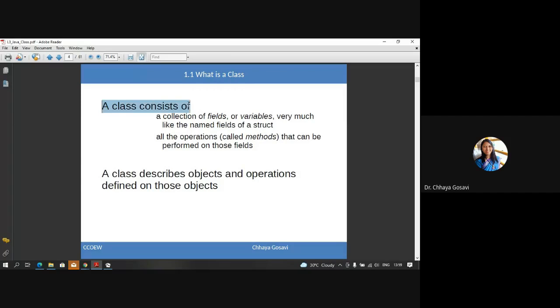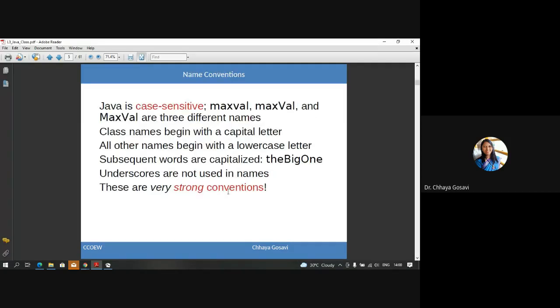As we have seen in the previous unit, a class is a collection of fields as well as functions, and it is similar to a structure. I don't know whether you know structures or not, but don't worry. Even if you didn't know structures, you can learn what a class is. A class has fields or variables and functions operating on those variables. So a class describes objects and operations defined for those objects. This is very, very important. I'll stop after this slide.